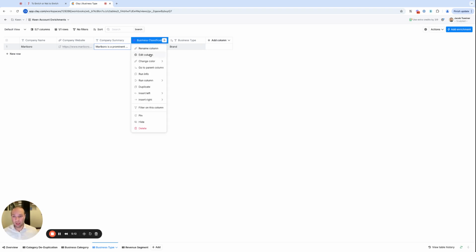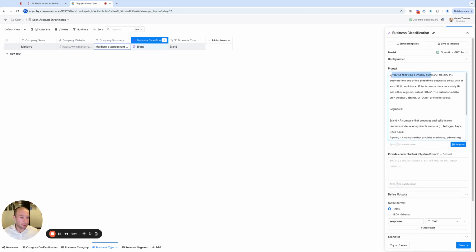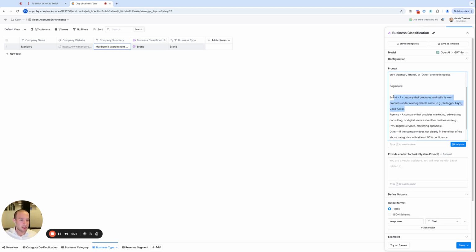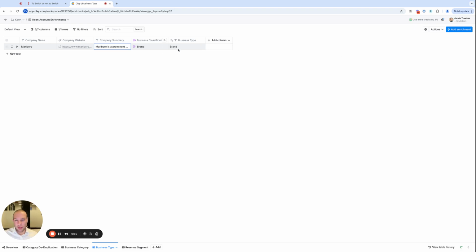Here you go. This is exactly what we did here. Given the following company summary, classify the business into one of the predefined segments below with at least 90% confidence. If the business does not clearly fit into either segment, output other. The output should be only agency, brand, or other, and nothing else, right? And then I gave it the two segments, and I passed in the company summary, and then boom. For Marlboro, it shows brand, which is accurate.